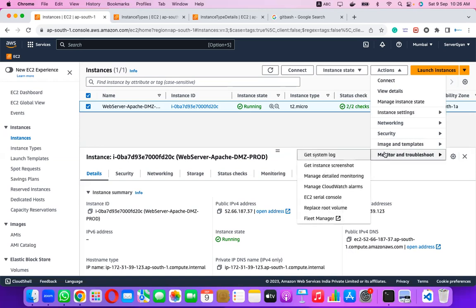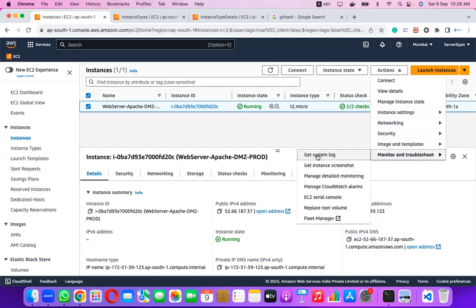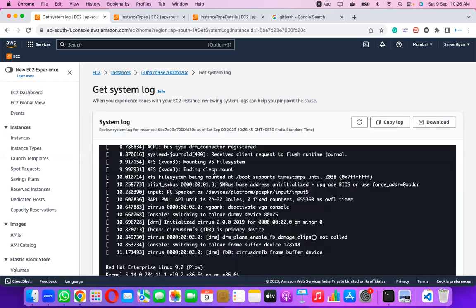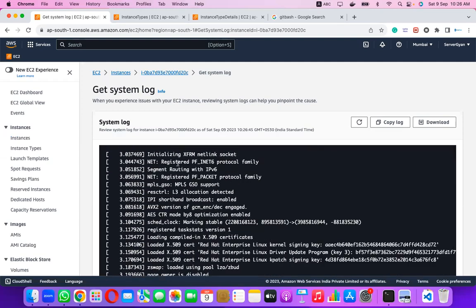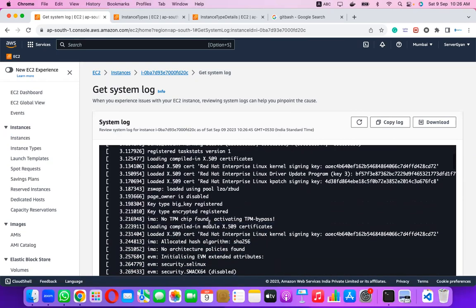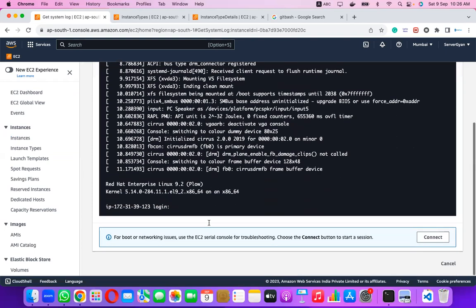Now, if you want to see the system logs, like when the system started up and what happened, this is utilized for troubleshooting. Let us say after 5 minutes your instance is not coming up. You can get to know at what stage the error is, because since you do not have physical access to it, at least you have access to these boot logs.